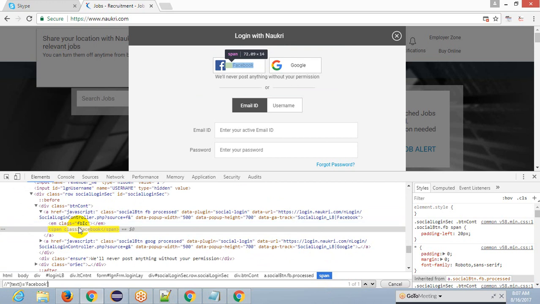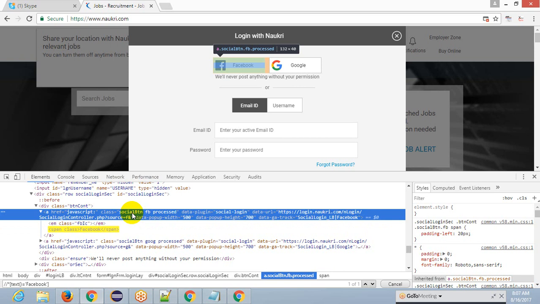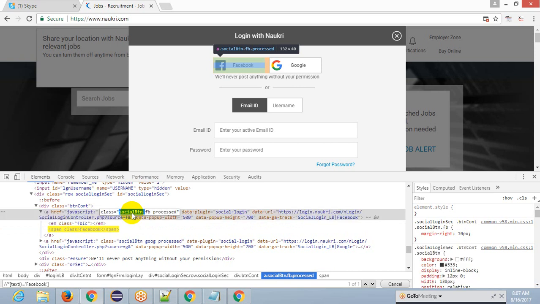This is one option. The other option is, let's go to its parent, that means the a tag. This is the hyperlink. Even if you click on Facebook, or on the a tag, it is still fine. Is it having ID? No. Is it having name? No. The third option is it is having class. So the class is social button, but I assume that social button for Facebook and Google will both be the same.